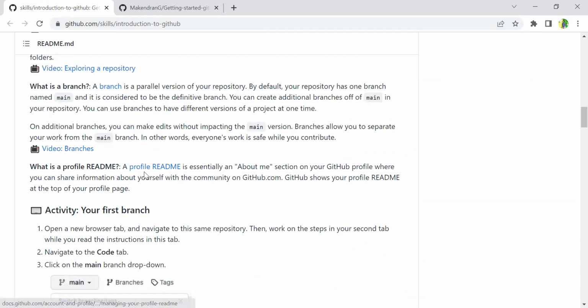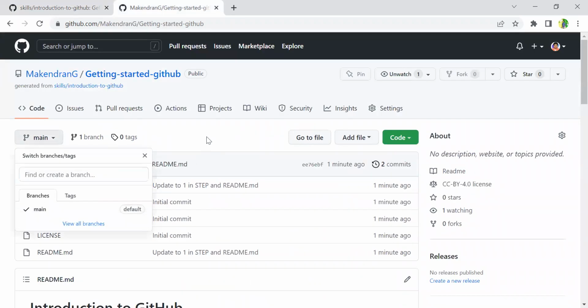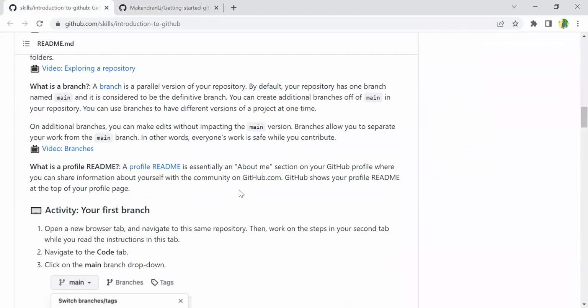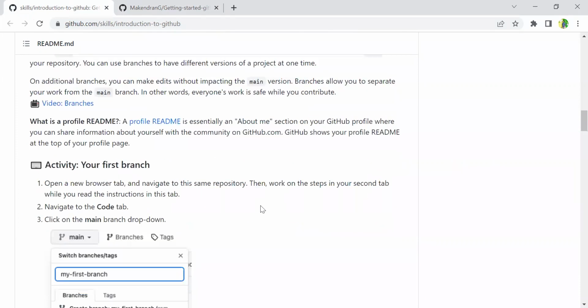And you can see a profile readme here, right? A profile readme is basically an about me section on your GitHub profile where you can share information about yourself with the community on github.com. GitHub shows your profile readme at the top of your profile page. So let's start the activity.